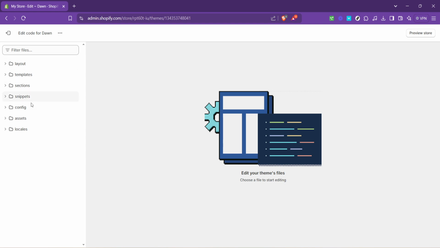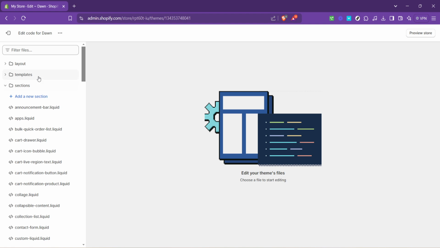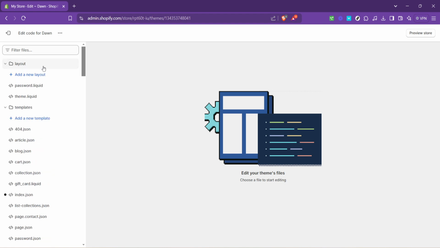Remember, it's crucial to tread carefully when editing code, especially if you're not experienced. Even a small mistake can have big implications on how your store looks and functions. It's always a good idea to make a copy of any file before you start editing it, so you have a backup to revert to if things don't go as planned.